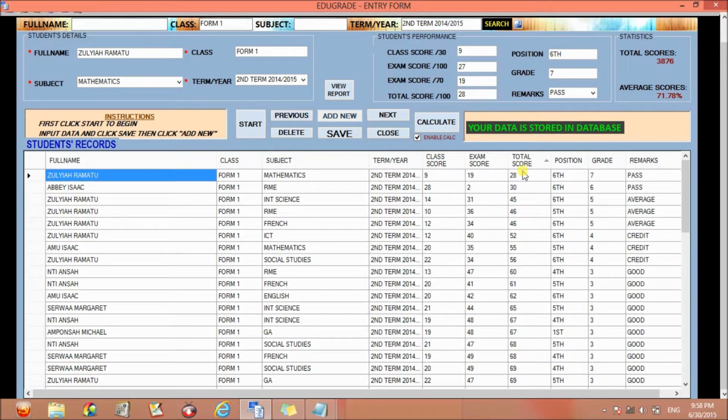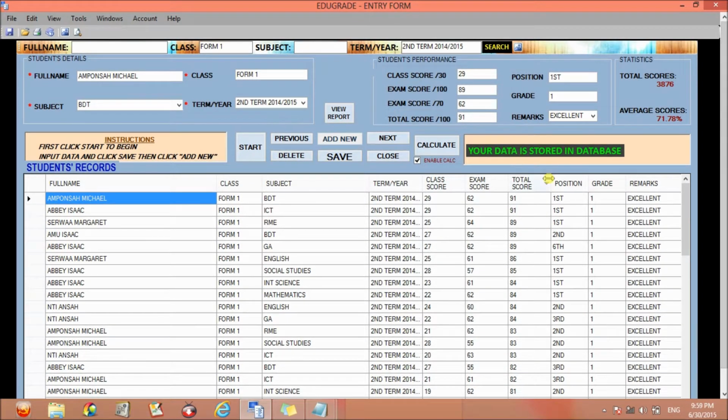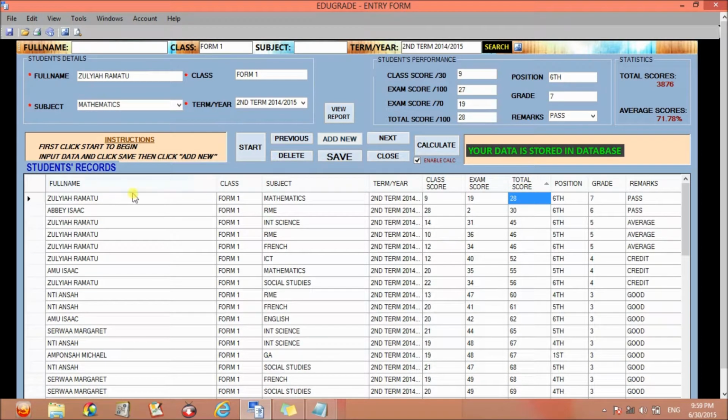Lowest comes first, followed by the last but one, and so on. When you click it once again, it arranges it in descending order of merit. The highest comes first, then second highest, third, fourth, and so on. So with this system, you'll be able to determine the best students from the highest, as well as the worst students from the lower end.